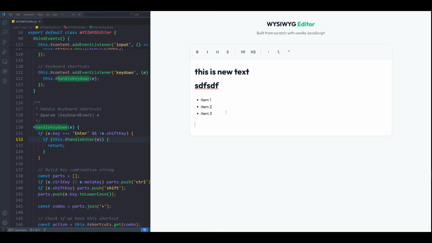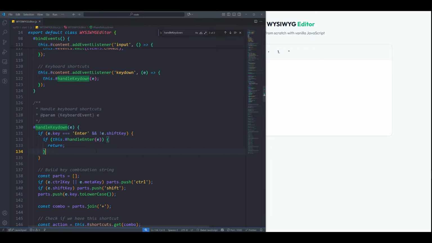So now we added this handling because all the browsers do not handle the enter key similarly. So for the same consistency, we added the key handler. So we are handling the enter key now.